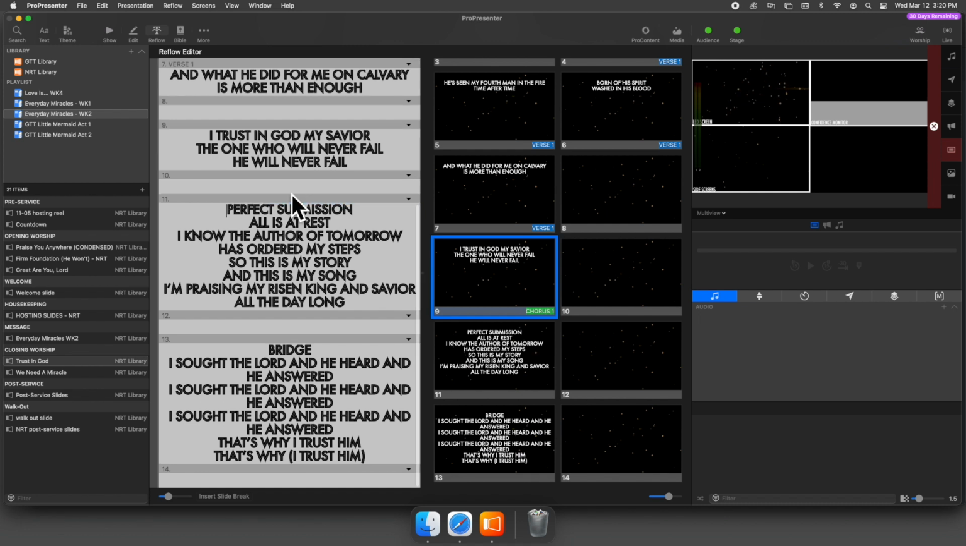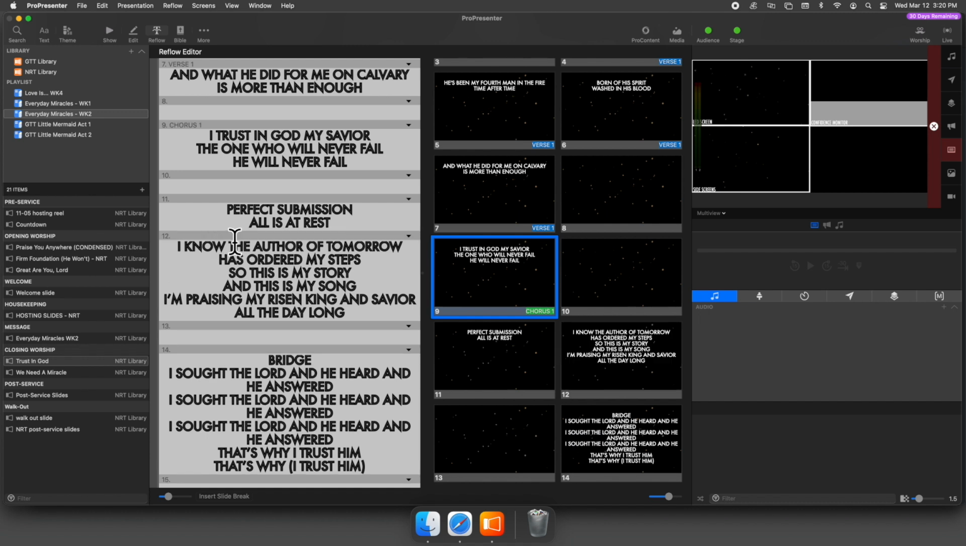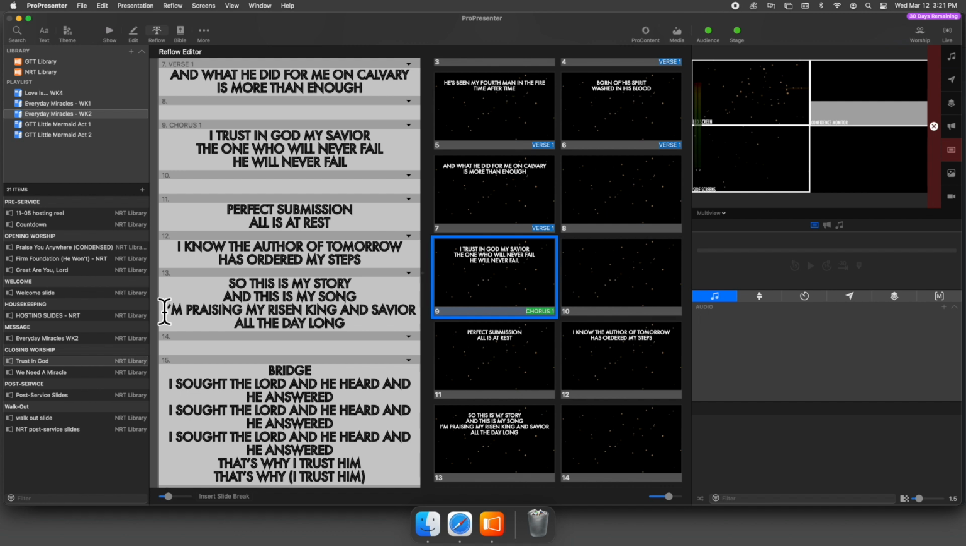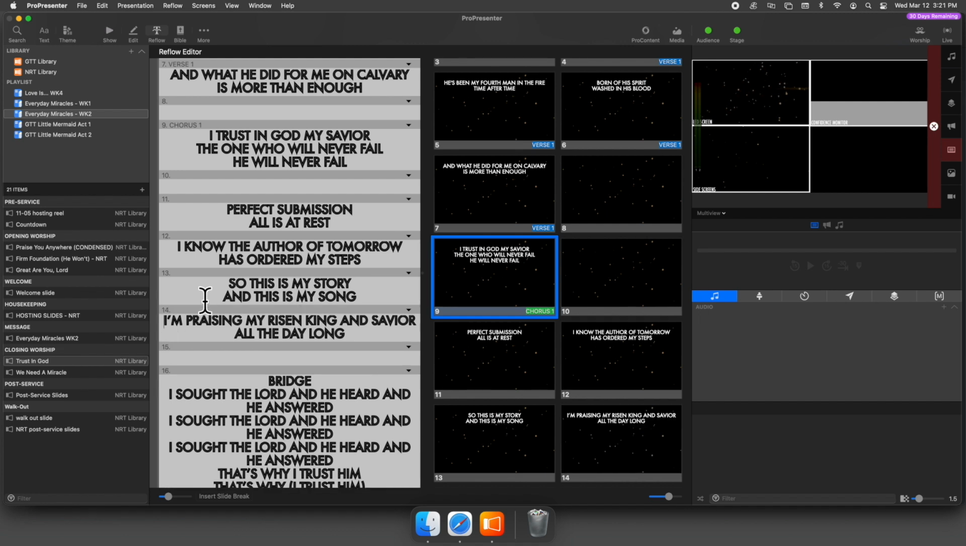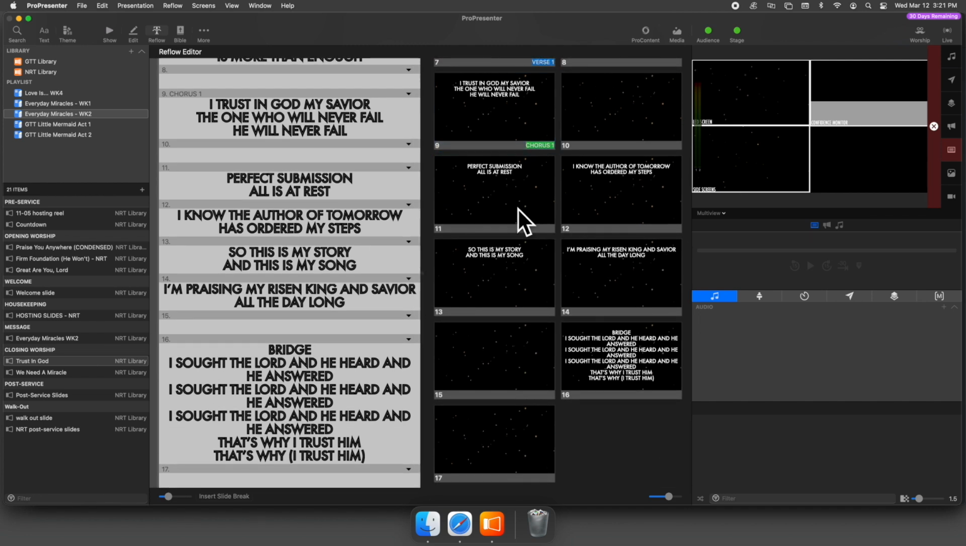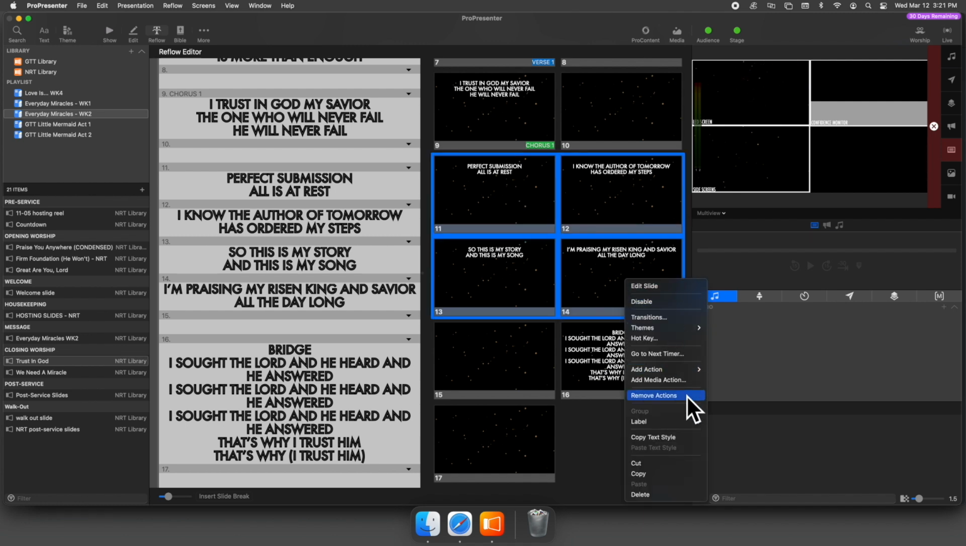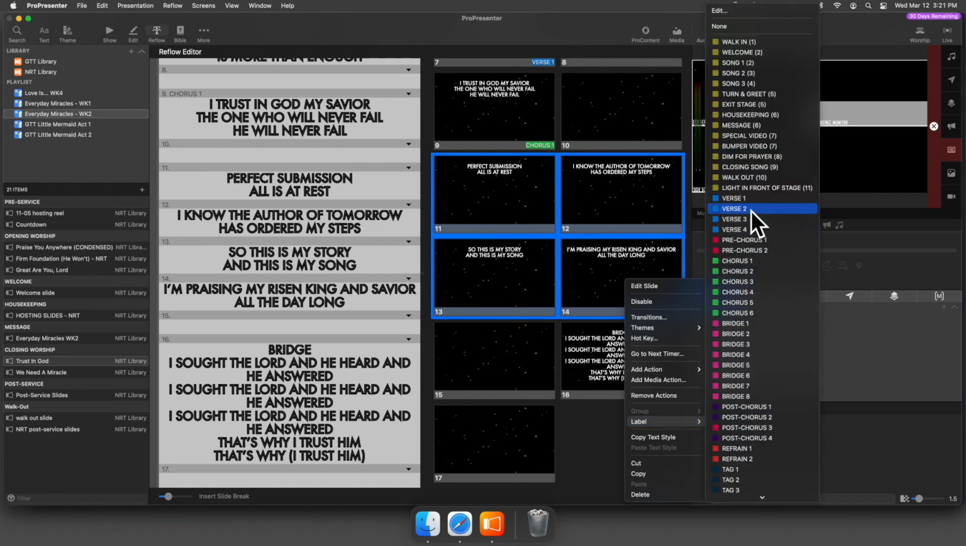Select it, delete the part you don't want, and then we're going to break these off. So again, option return to break it. Option return to put the line break. And then from there, select the first slide of the section, click it, hit shift, click on the last one. We're going to add the label, right click, label, and that's verse 2.